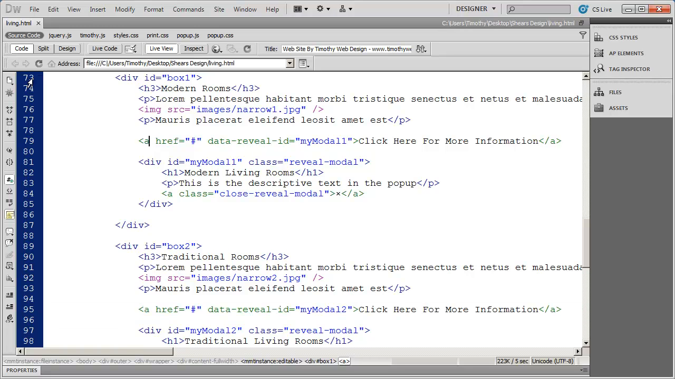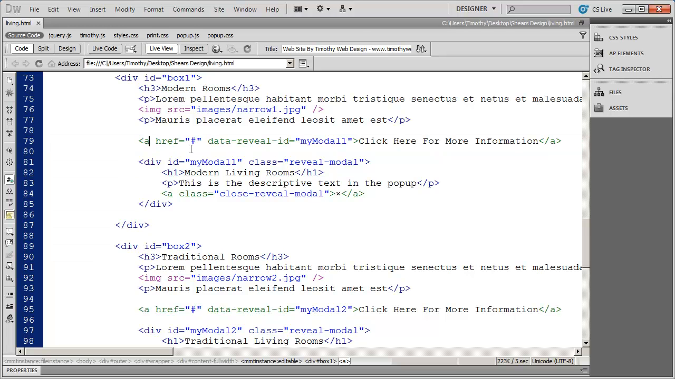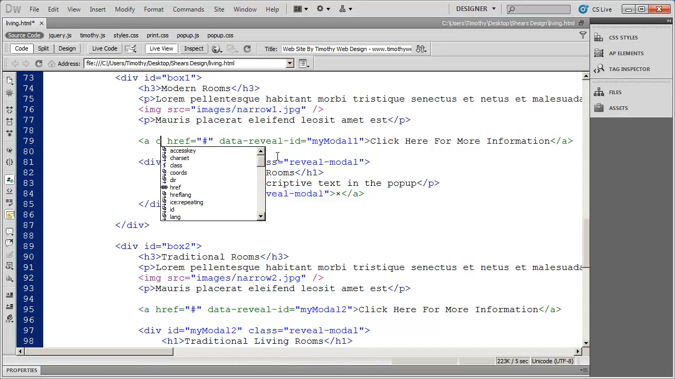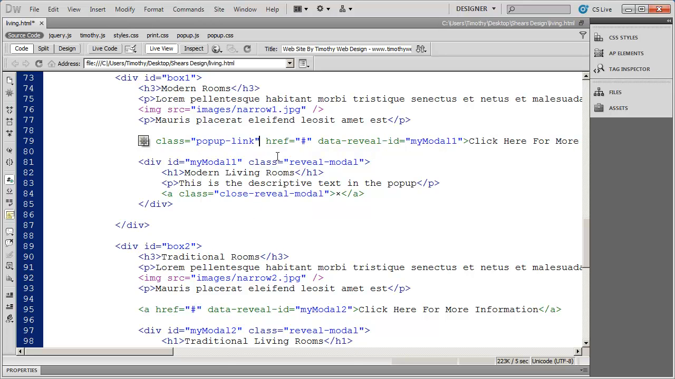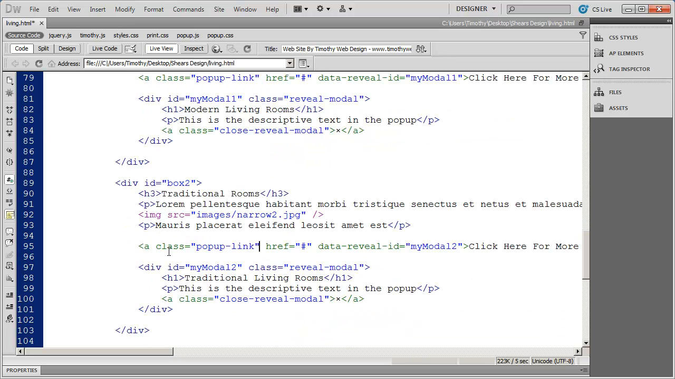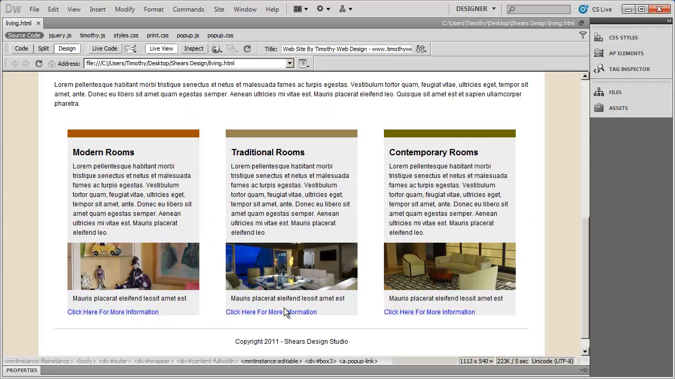So here I am in box 1 for Modal 1. And I'm going to go ahead and click just to the right of the A, and type a space. And I'm going to select the attribute class, and I'm going to choose pop-up link. And I just need to go ahead and copy that and paste it into each one of these links right here. So now that class style has been applied to each one of those links. When we go into design view, you can see the font that the text is in is now larger.